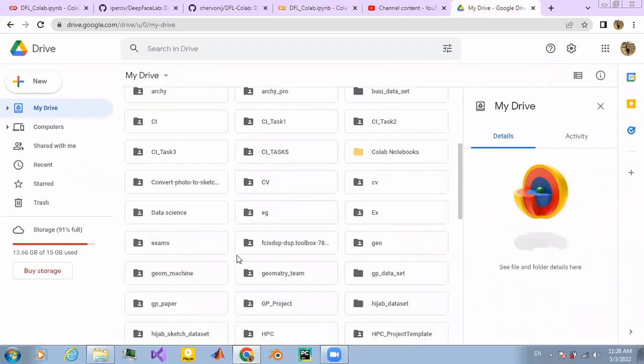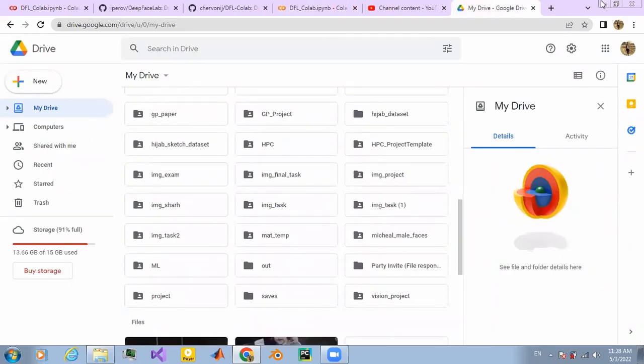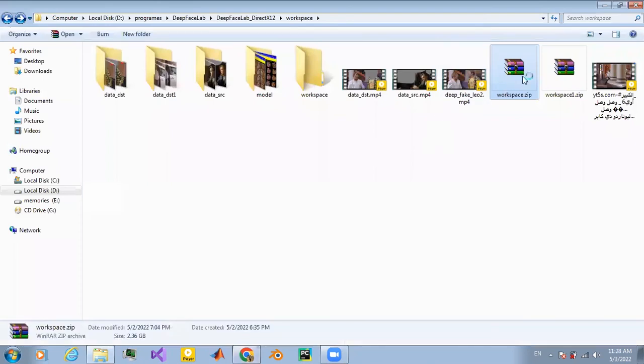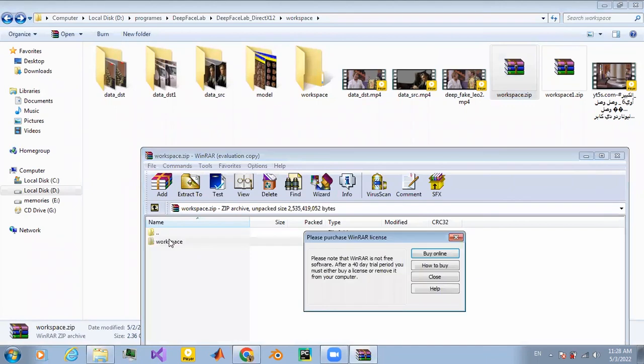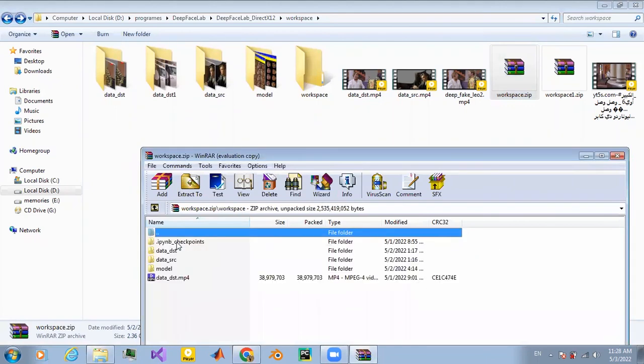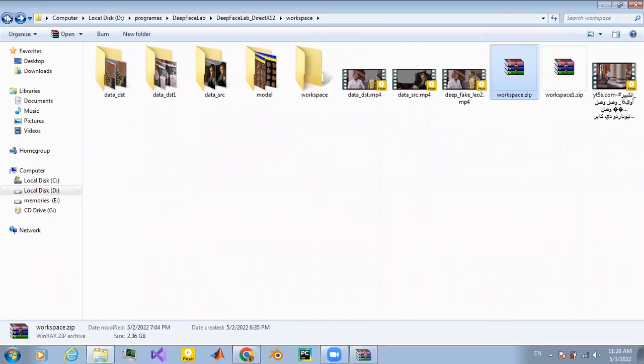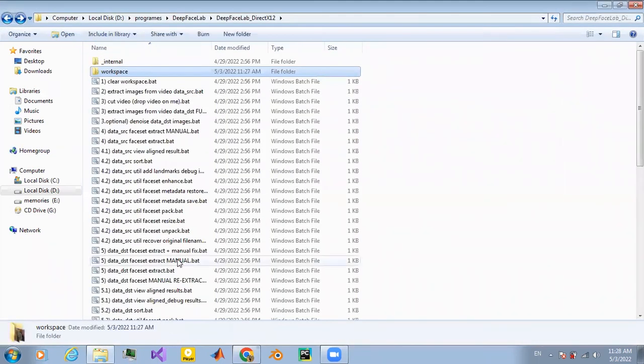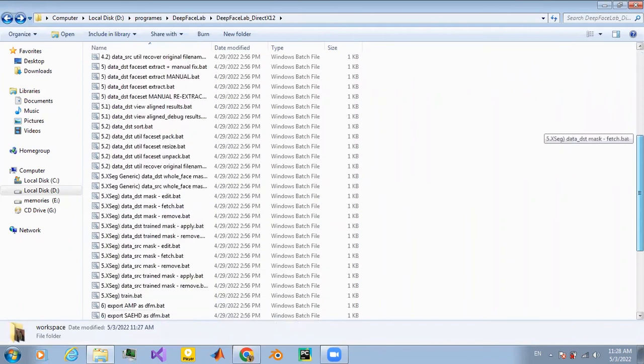It updates the folder every 1 hour. After you download it, you have to open it and extract the model folder. Extract the model folder from it and put it inside your workspace. Just like that, you finish the training process.